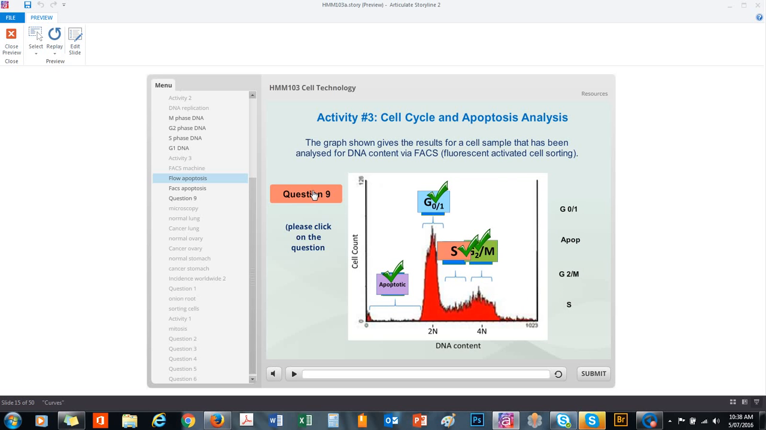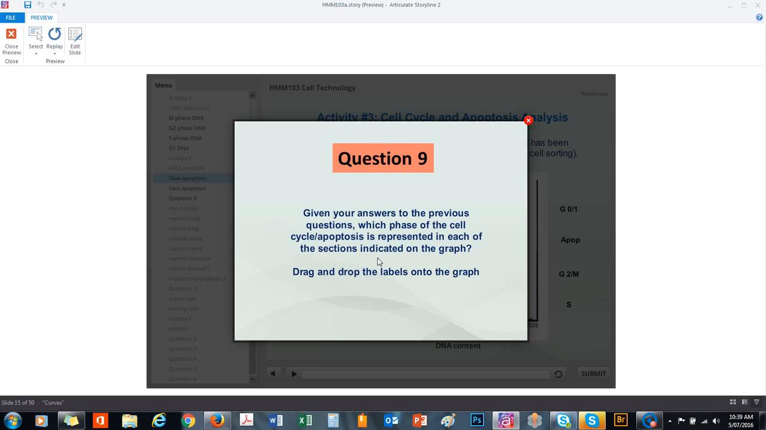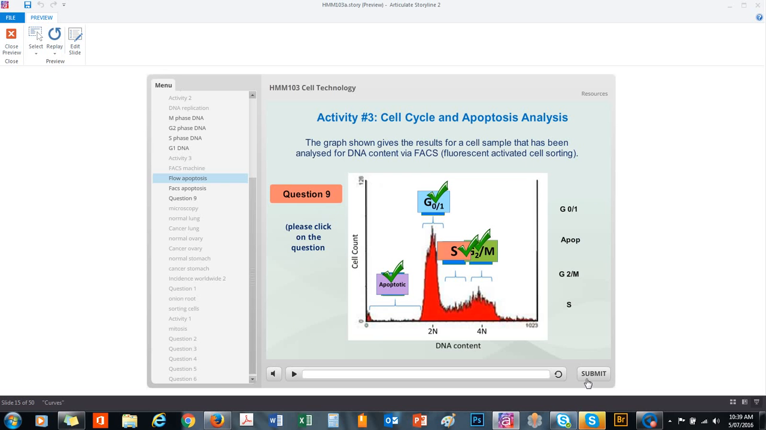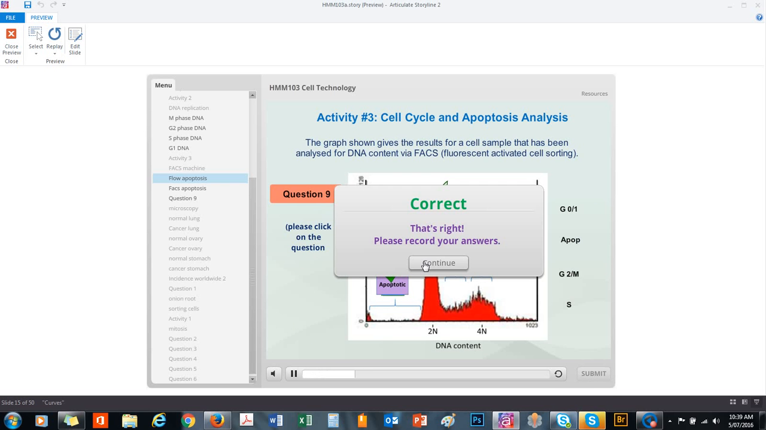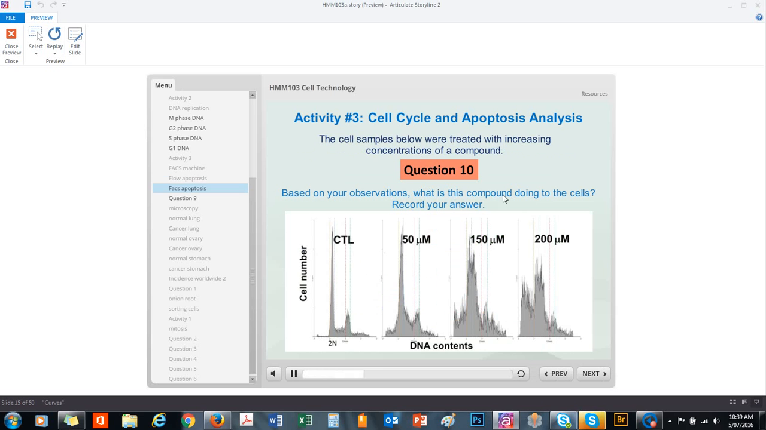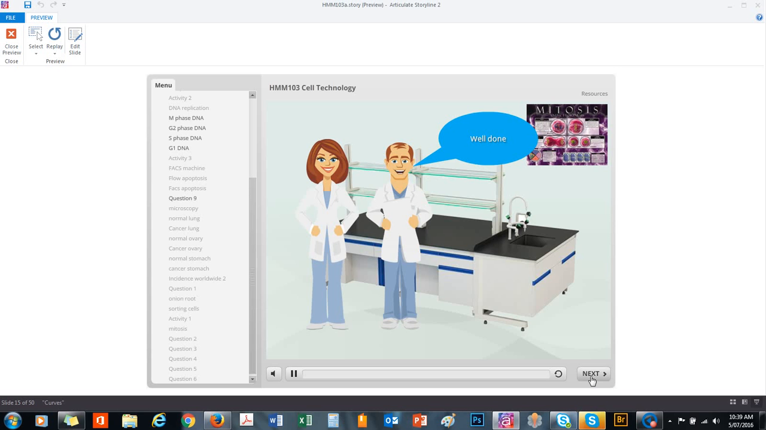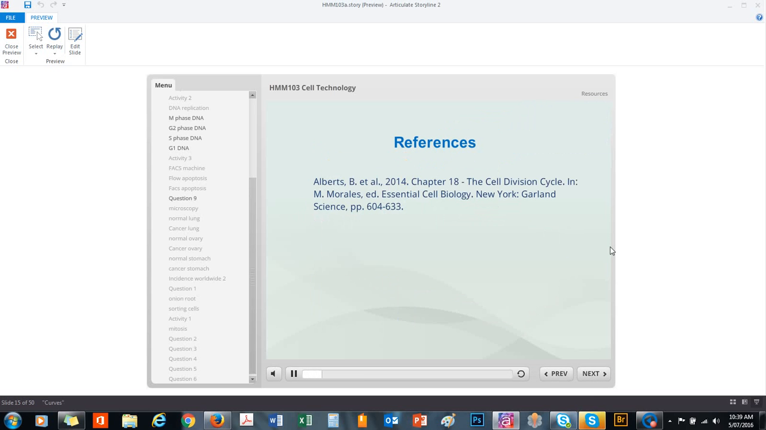Okay, so there are different phases. We've got a question here that students must read before they can progress. The rest of them won't be able to. And okay, we can move on to the next slide. A little bit more information here, asking about what's happening with apoptosis and what's happening in this particular FACS. And it brings us through to what would be a wrap-up of this particular module and our references associated with the module.